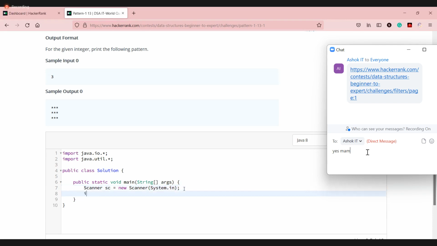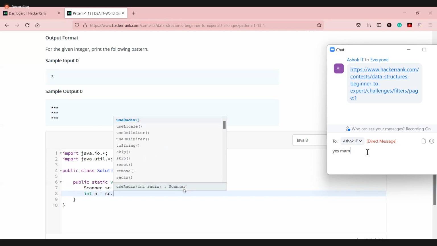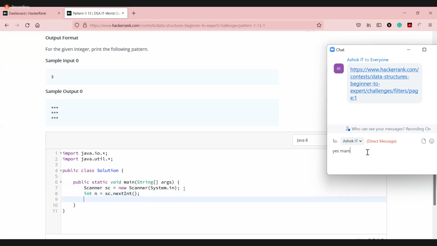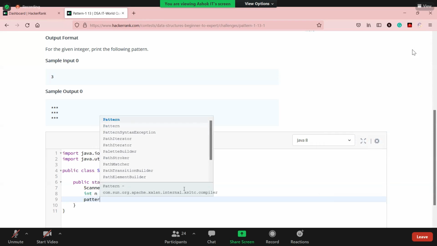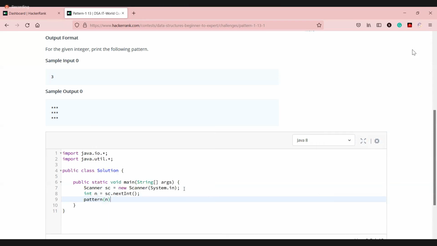So here I'm taking the n as a dynamic value. And next you need to apply your logic. So I will just take a function pattern and pass the value of n. Next, what I will do, I will just create this function.